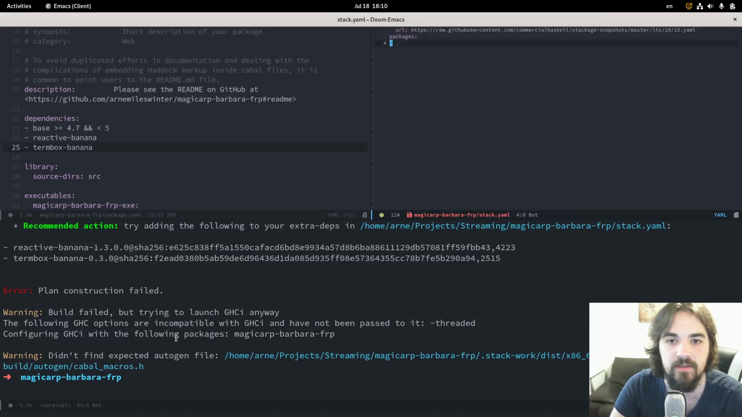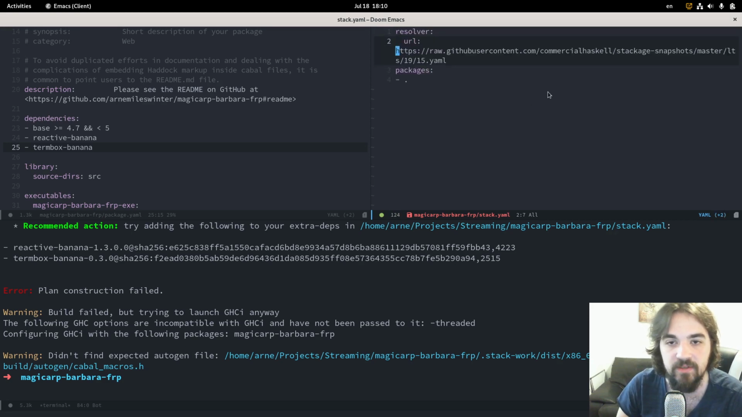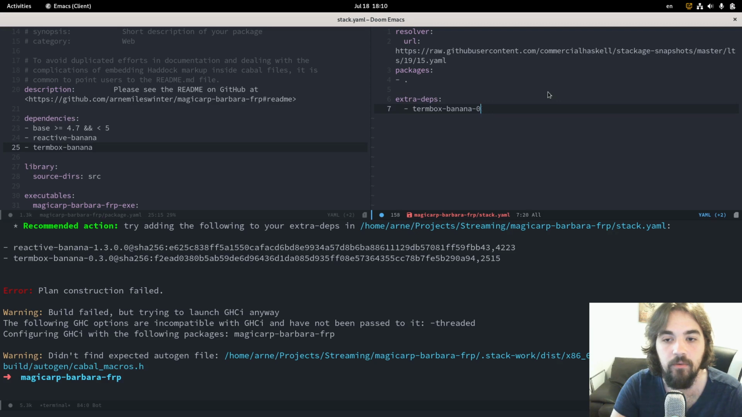You have two YAML files essentially. One is the stack YAML file, and the stack YAML file is responsible for giving you a resolver. Now a resolver is a curated set of dependencies, like an enumeration of dependencies that are known to be compatible to work with each other. And if something doesn't work, you usually have to list it in your extra-deps field, which would be Termbox.Banana-0.3.0.